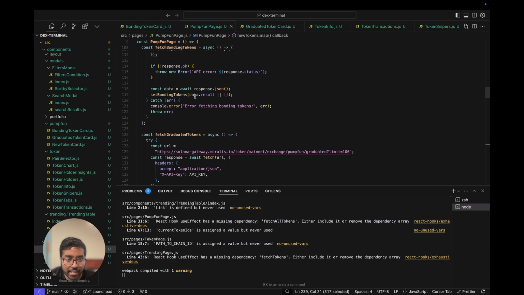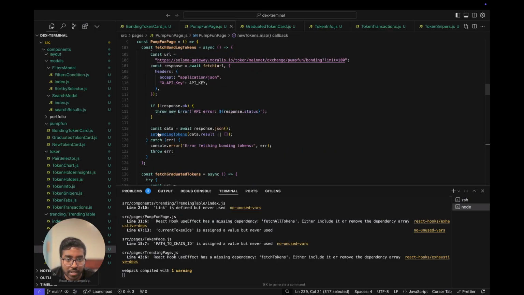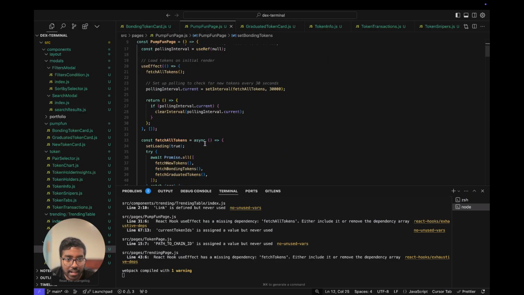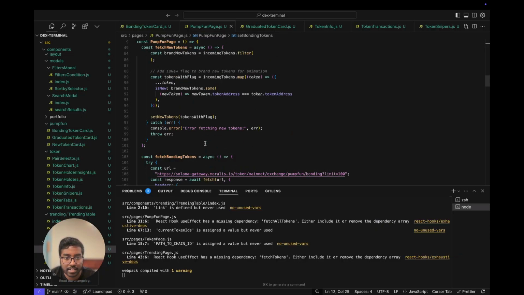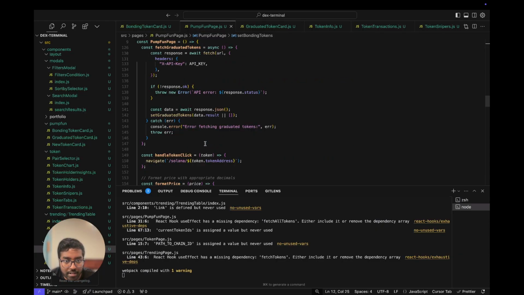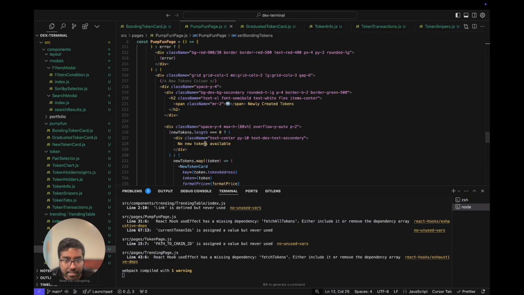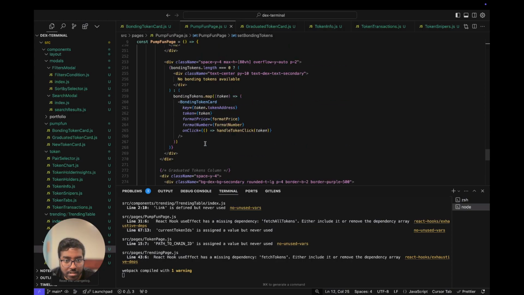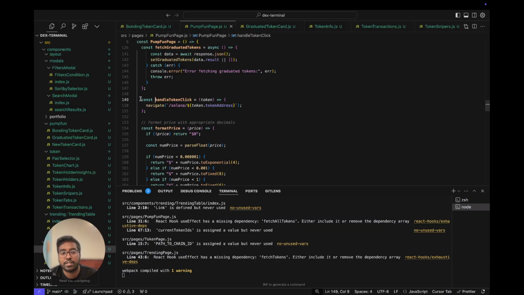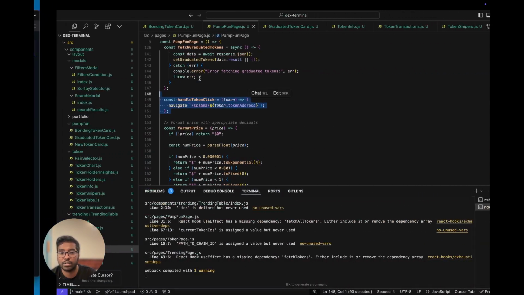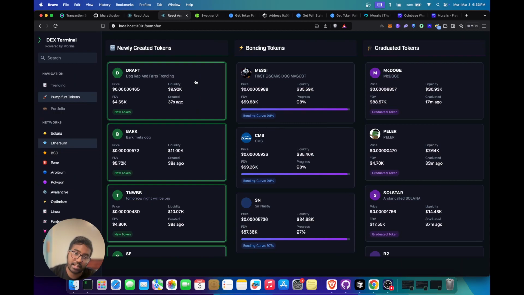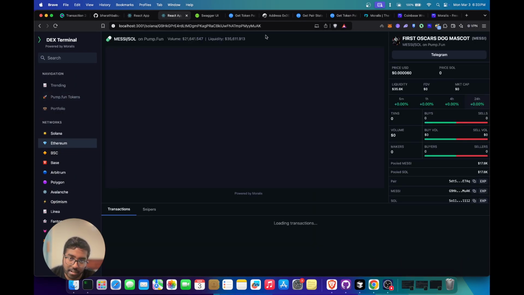As soon as we're getting the API response, we are setting the bonding tokens, and the URL generation is, actually, let's see where the URL generation is happening, which should be happening in handle token click. There you go. Since all of the pump fun tokens are on Solana, that's what you see right here. It's going to navigate the entire front end to /solana/token, and that's going to take you straight to the token page of that token as well.